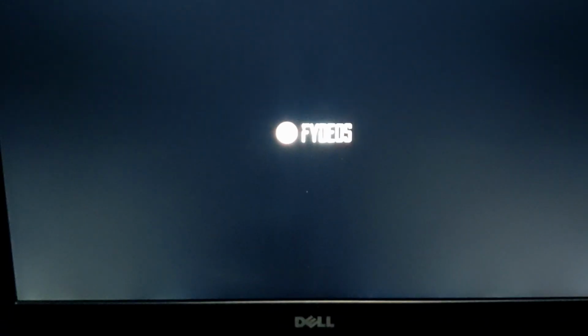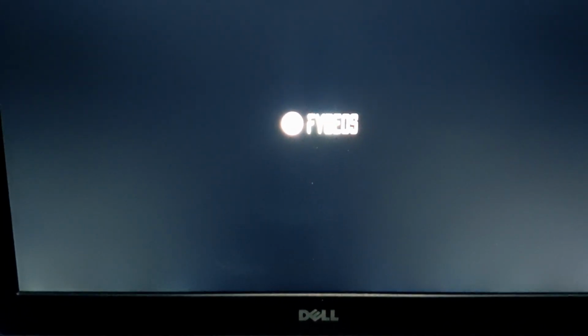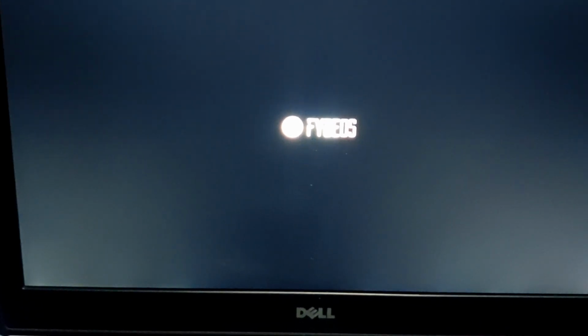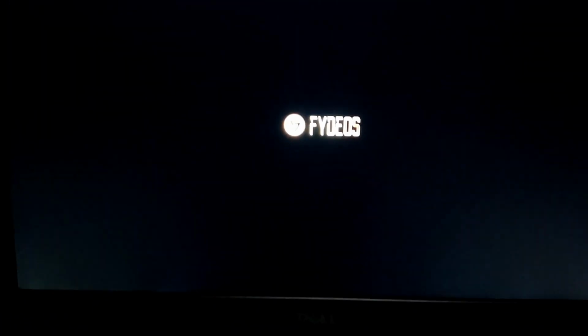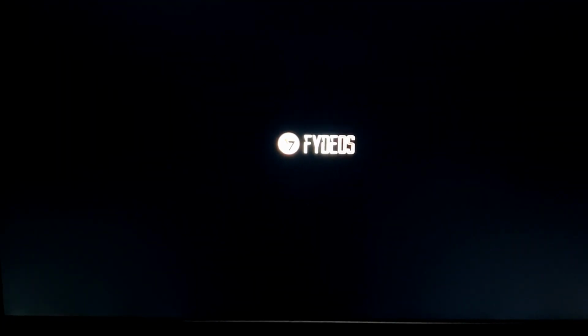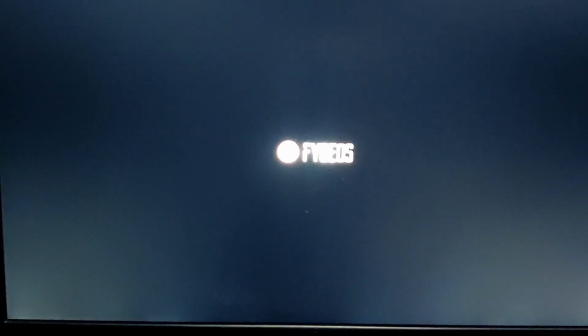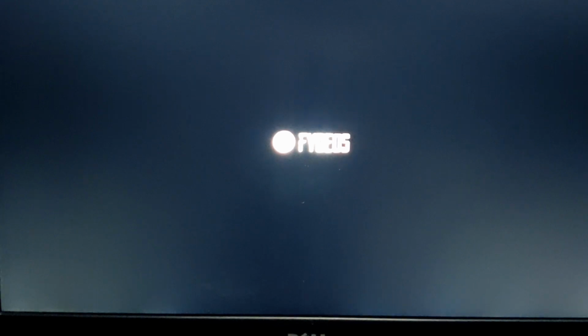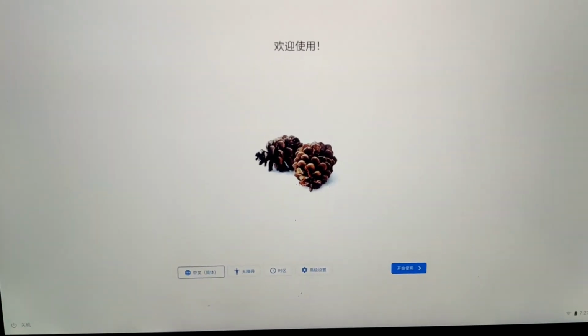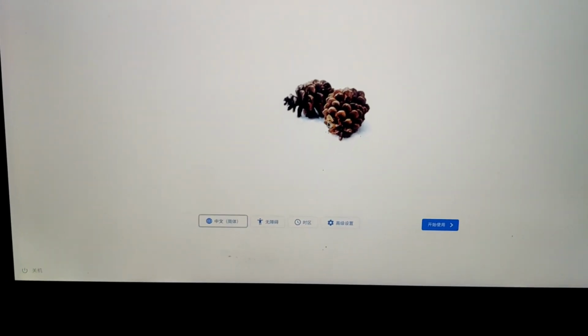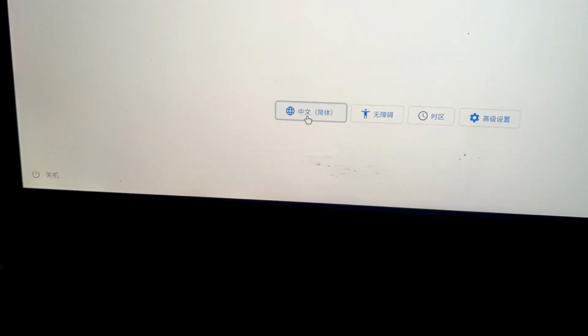And now our FydeOS is booting up, and I can't even adjust the brightness of it. We are going to let it load, guys. So this is the setup. Okay, it's in Chinese. First time you see this it is in Chinese, so change to English, click on this.